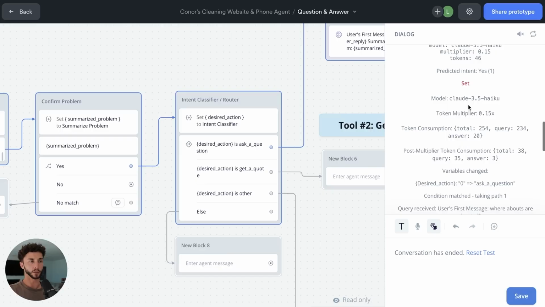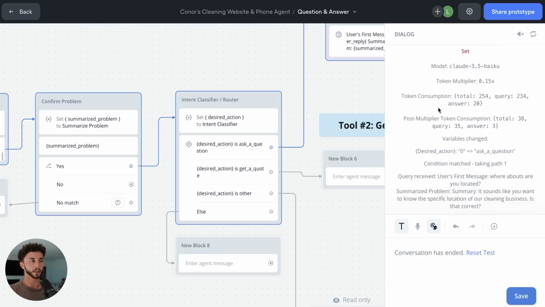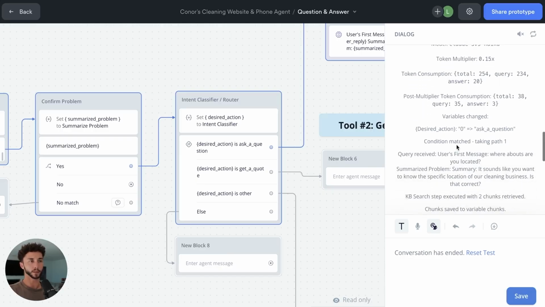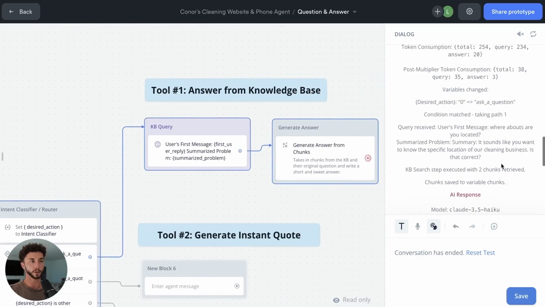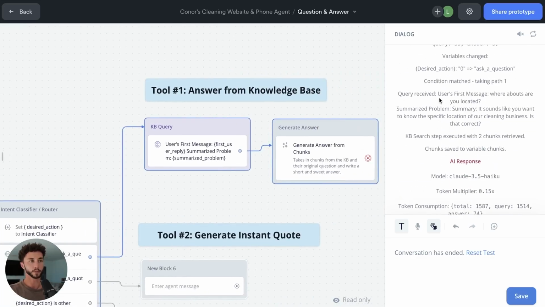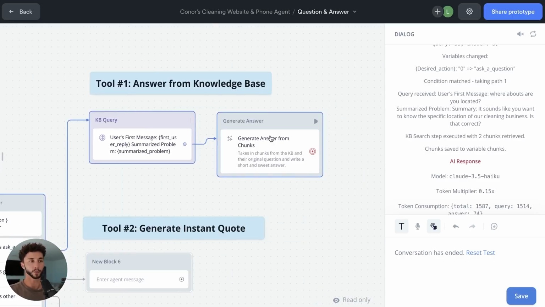And then using the model again, it analyzed the information that it was given, and then it set the desired action variable to ask a question, which is one of the labels that we wanted, and that is correct. And then it said condition matched taking path 1. So it set the desired action variable to ask a question. We were checking for it here. Then it said, okay, great. Now I'm sending it up here to the knowledge base query. It says it's query received. We pass in all the information, whereabouts you're located, and then the summary that we gave it. And then we got 2 chunks back from the KB.